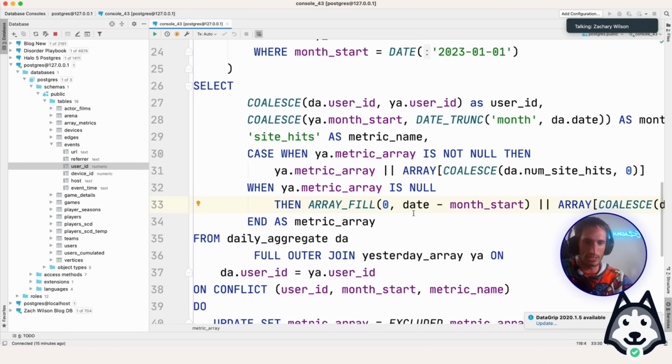Then what this will do is date will be the 7th of January and month start will be the 1st. So then this will be 6, right? You'll have 6 values that need to be filled, and so this will create an array of 6 zeros, right? It'll be 0, 0, 0, 0, 0, 6 times.